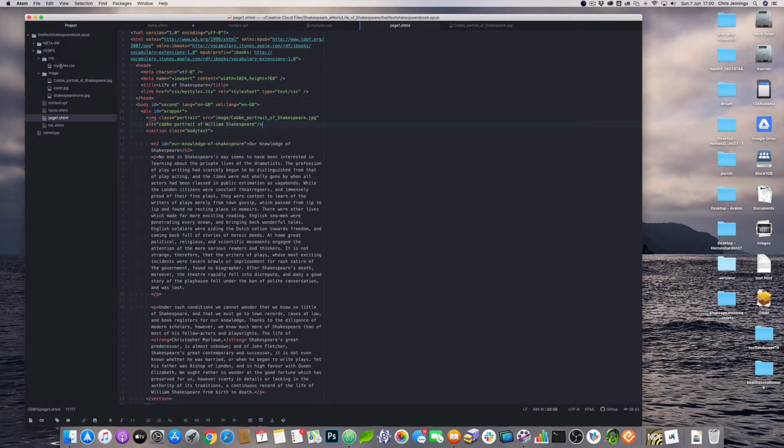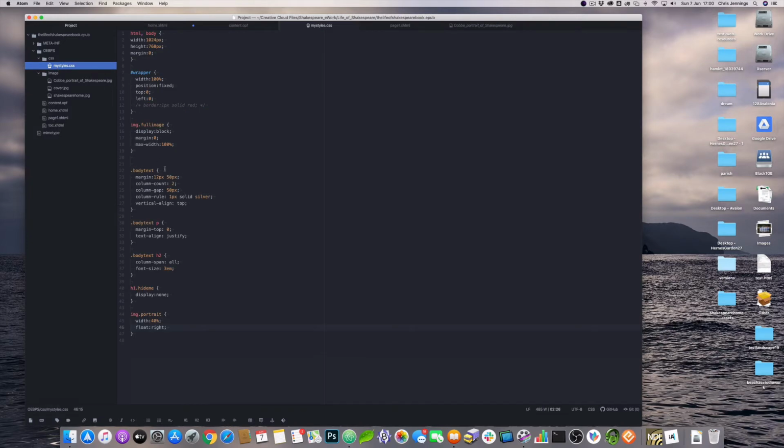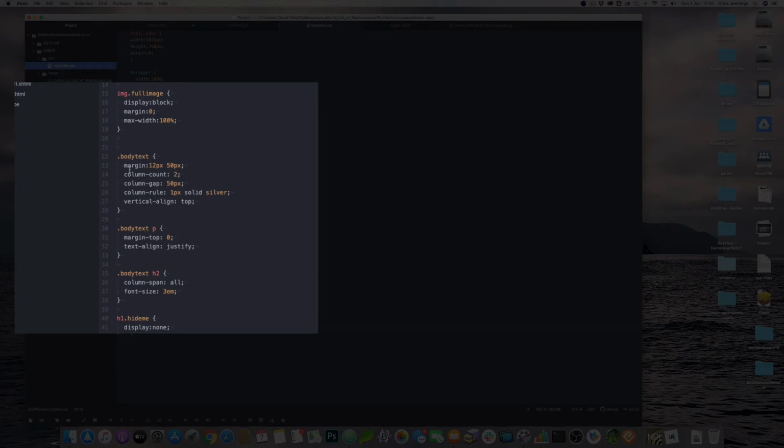Now you'll see that in the style sheet I've actually got the body text set to columns. So I'm going to change that now and just remove it temporarily, just comment it out because I might want to get back to that. Then I'm going to save that and we'll see what that achieves.